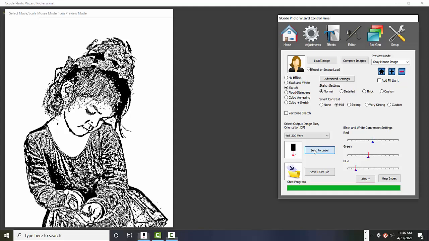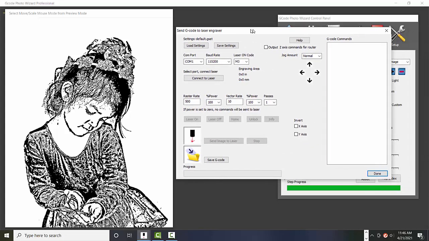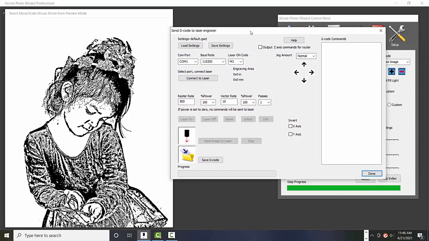You click send to laser and this dialog box comes up. Now it assumes that you've connected your laser to a COM port. So let's try COM port 1 and nothing happens. We have another choice, COM port 3. And now we see the configuration info. So pretty much that is really all you have to do to get going. As soon as you see this laser connected, this OK sign, you're ready to go.